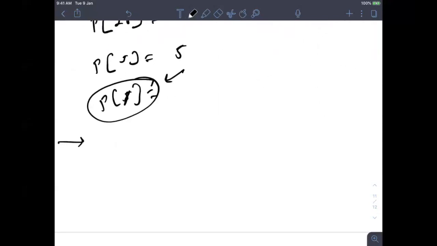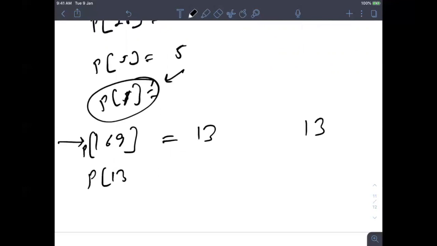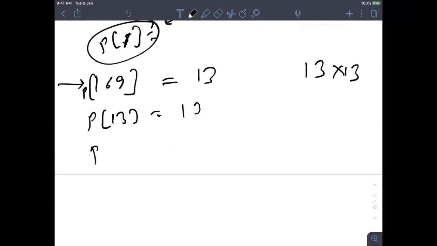Now let's look at the case of 169. Earlier we were starting a loop from 2 to 13. Now I can directly start from P of 169. It will be storing 13, so I'll just print 13. Then I'll divide 169 by 13, so I'll come to P of 13, which is again 13. And then I'll come to 13 by 13, which is 1. So when I come to this, I'll just stop. That's how it's very fast basically.